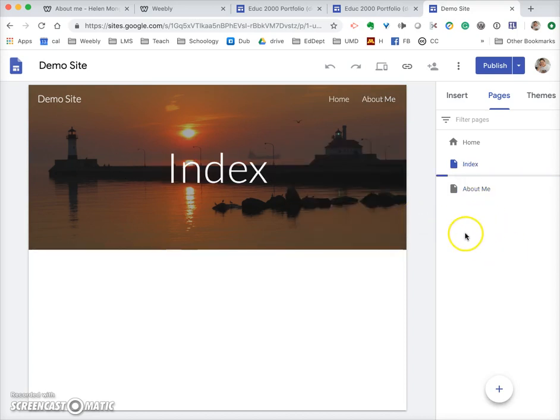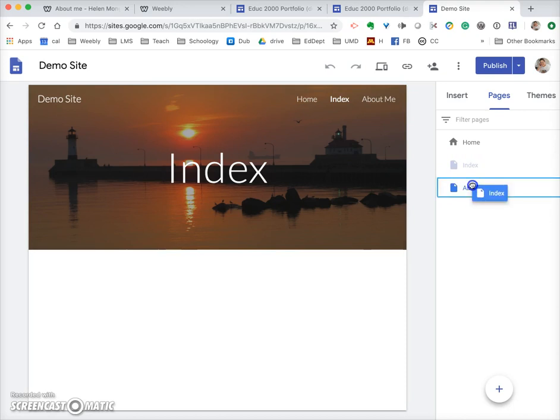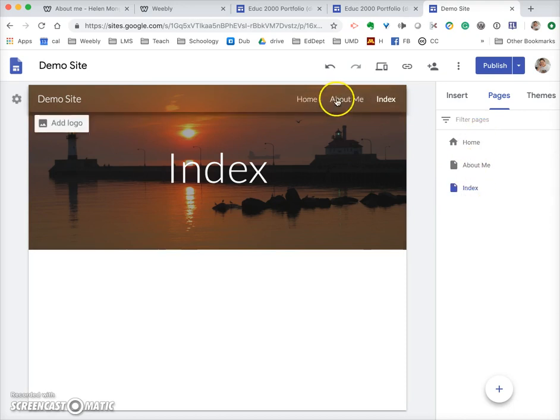Now, I want the index page to go below the about me, not above me. So I'm going to click on it, and I'm going to drag it and drop it there. So it goes home, about me, index. Now, under the index, you're going to create other subpages.